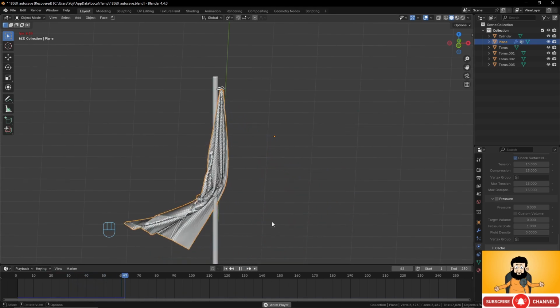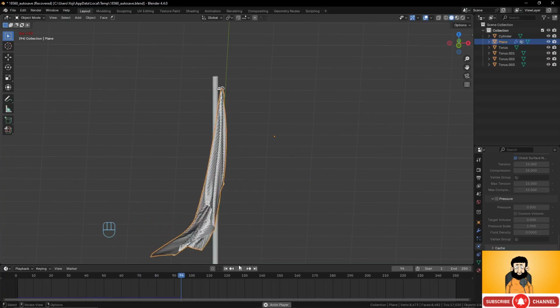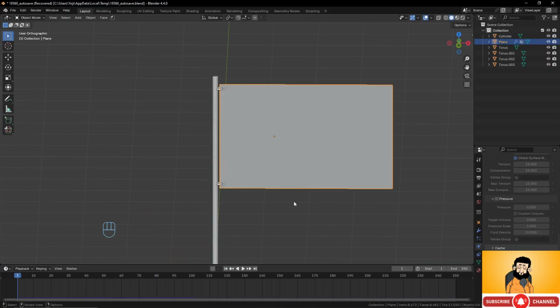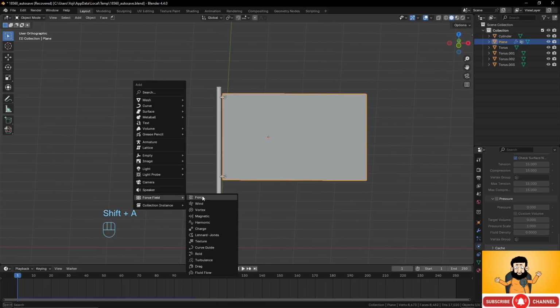To make it a little better, what we might want to do, we might add some wind. And it's time to show you some new things with this, because you have some force fields here that you can play with. So you have some force, some wind, some vortex, some magnetic. You can play with all those things here to add more life to your simulations. What I will do, I will just add some wind.